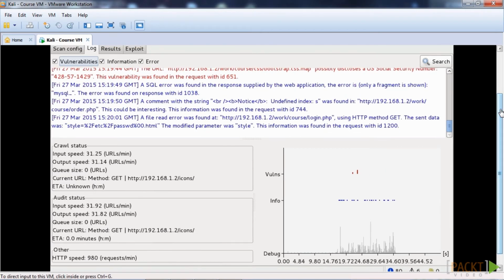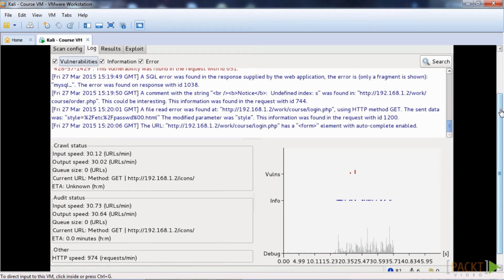Now, what I would do at this time, if you are scanning a web application, is to leave it with itself, because it may take some time to fully audit. How long it takes depends on how many pages you have.